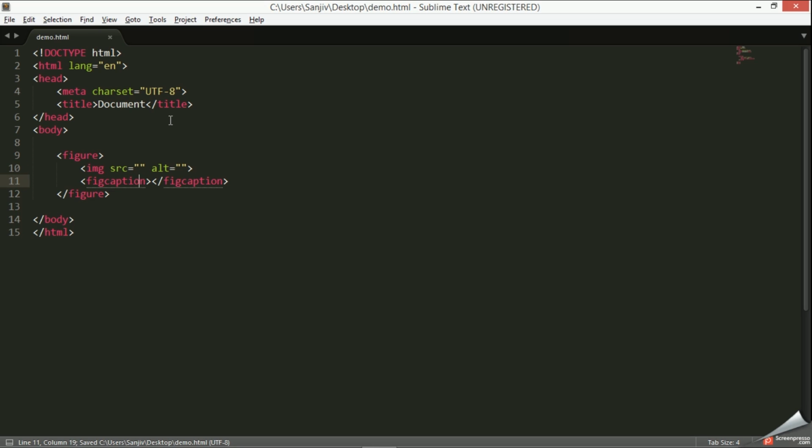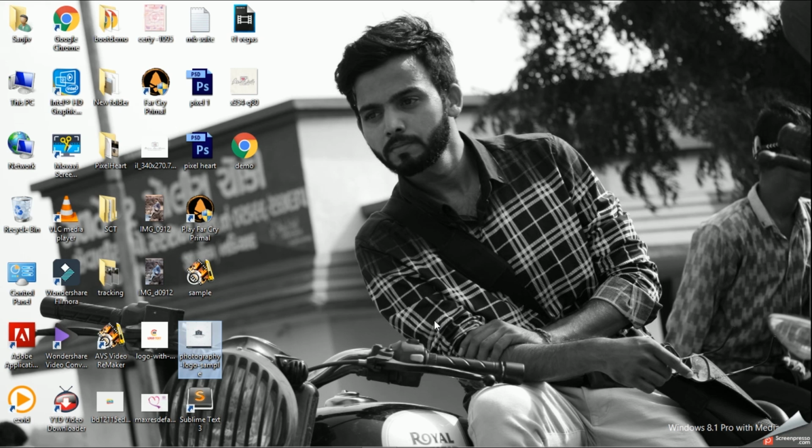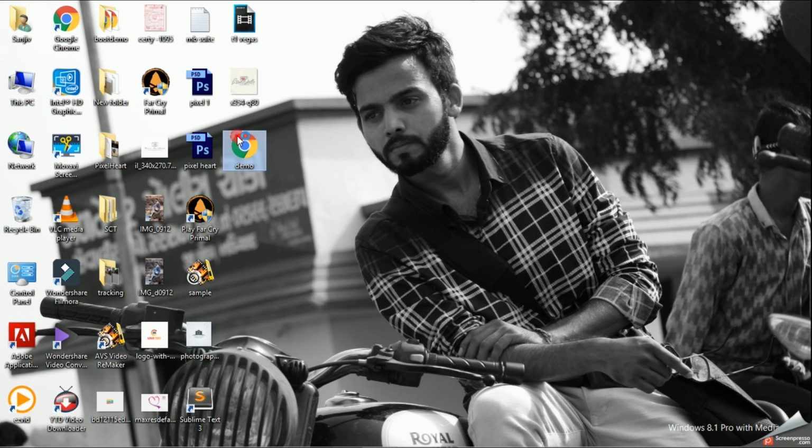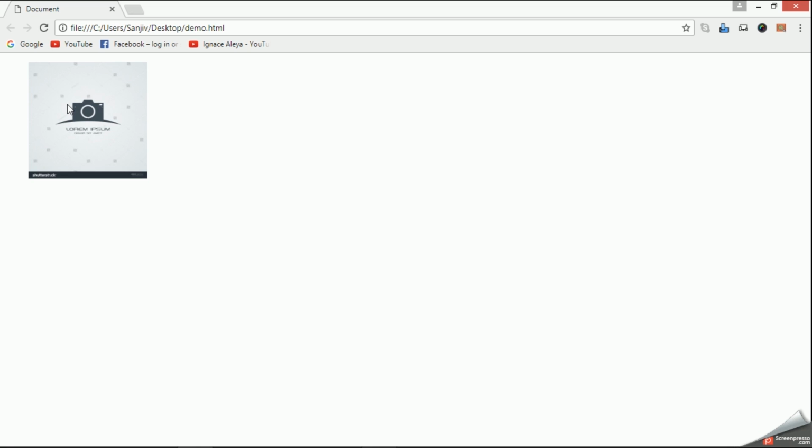And figcaption is used to give a caption to that particular image. So we are going to use an image. Let's get an image. Okay, copy it over here, .jpg. Now give some width and height, 200 and 200, it will be enough. Now let's see what the output is. Okay, here we can see the image.